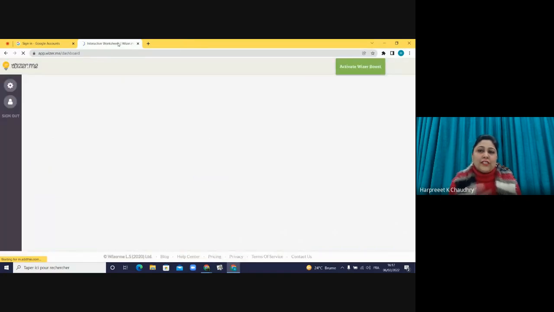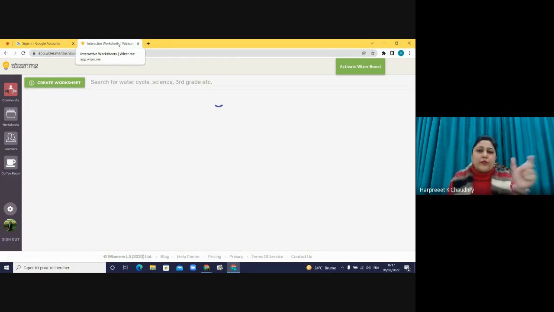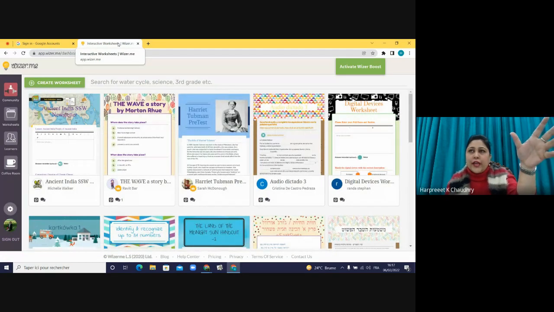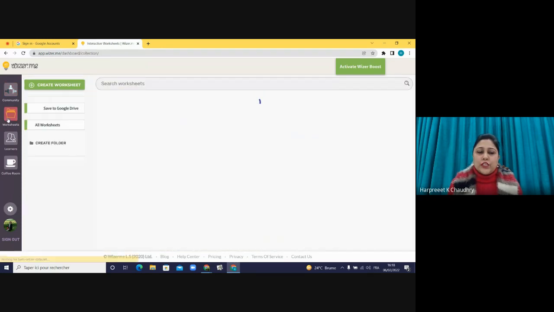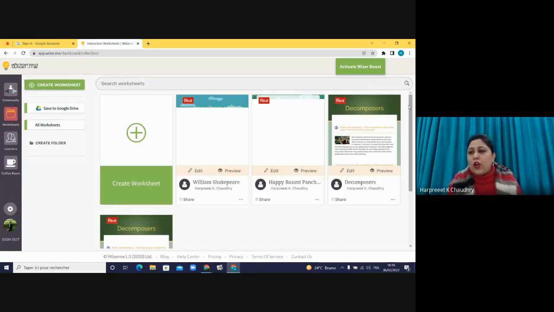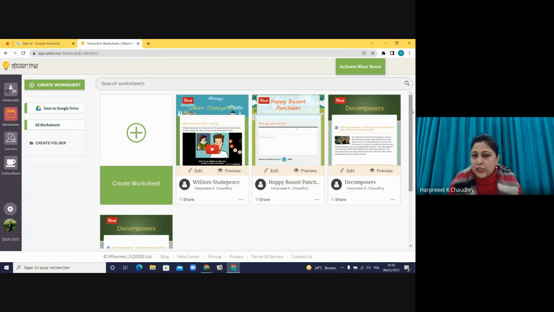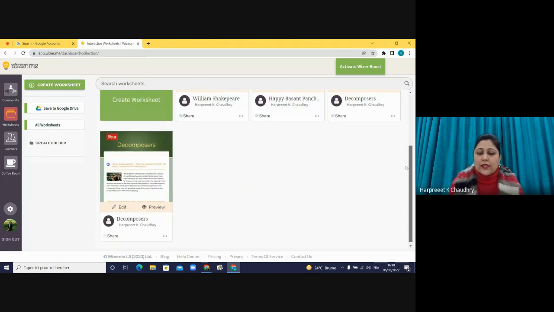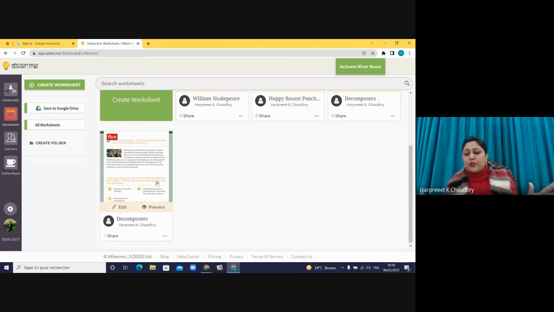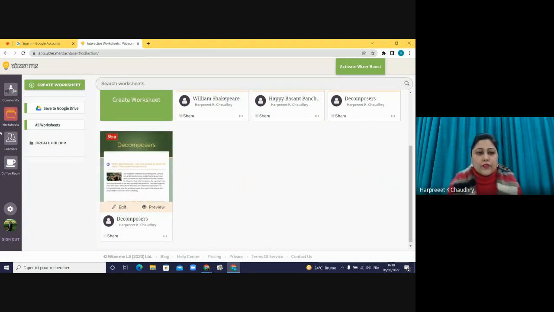So on the home page as well, as you saw, there were options of grade. So you could search by third grade, you could search by topics or subjects. So here, left side is the community that you see. Under the community, there is a worksheet section which will show all the worksheets you have created. So these are the worksheets I had created on decomposers, Basant Panchami, William Shakespeare. Then there was one that was edited again because I had two different groups. So I wanted one group to have one kind of sheet, and the questions did vary in the second one.